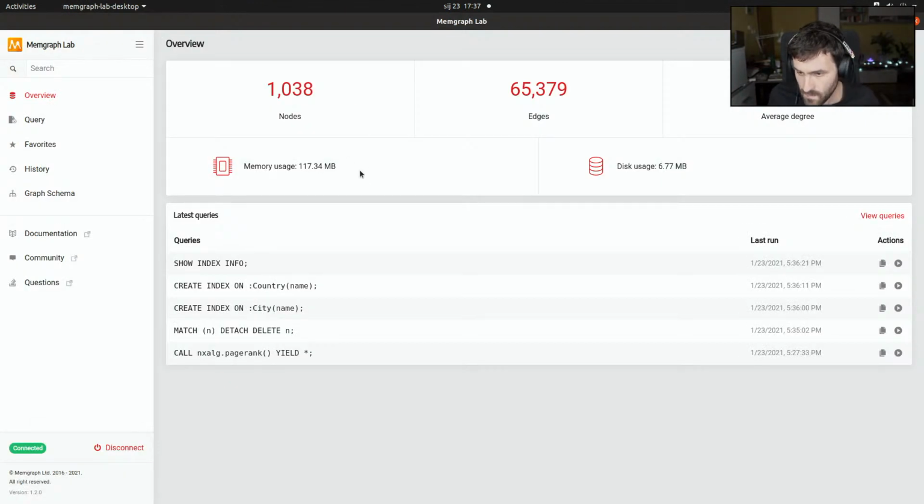And in order to run PageRank, here we're going to be a bit more advanced. We can actually run PageRank on more stuff. So we can run PageRank on countries and cities, and we can get various details about that. I'll do just simple running PageRank on countries as nodes.